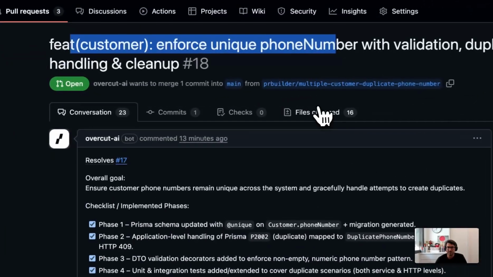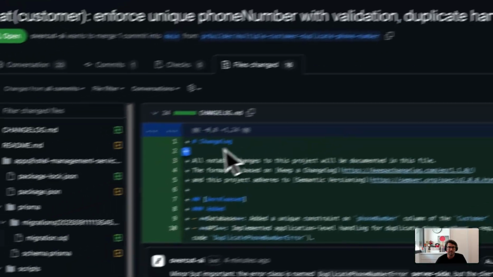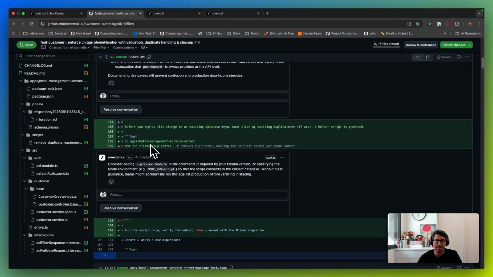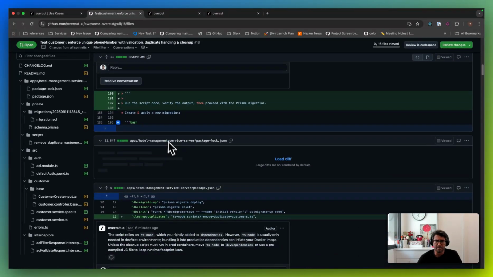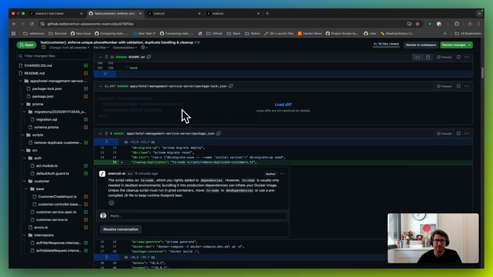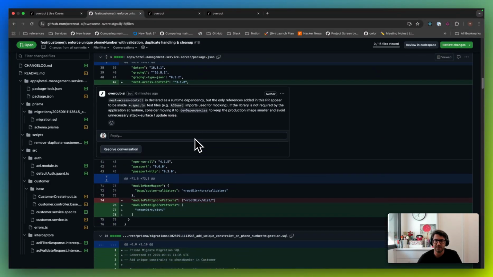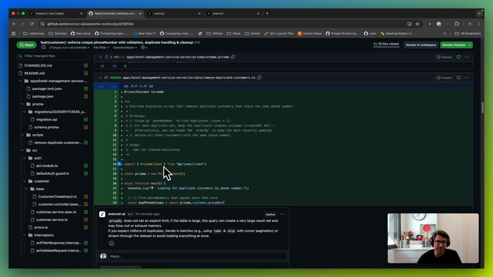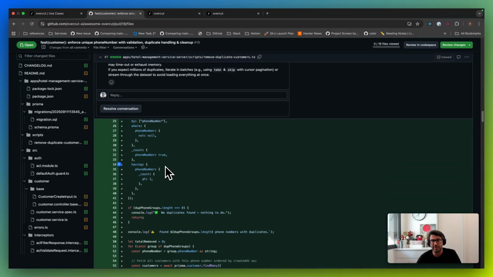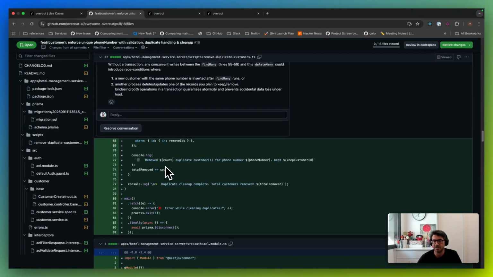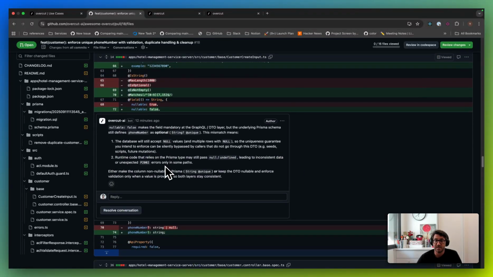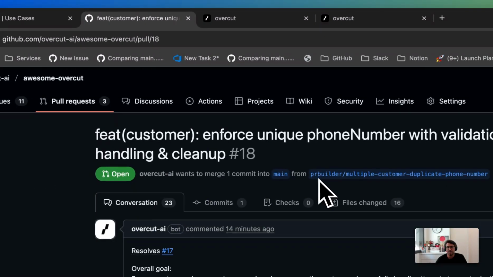So if we look at what changed by Overcut in this PR, we can see everything from changelog to README updates, the migration itself for the changes, package JSON, the actual code for everything we need, including a migration script to run the data migration when changing the schema, in this case, making a phone number required. And of course, we can see the code review comments from Overcut on top of that.